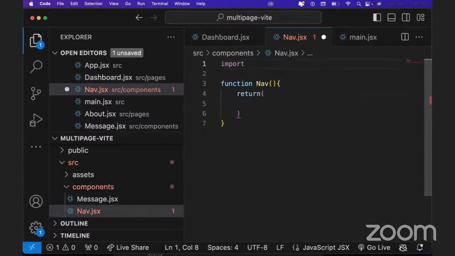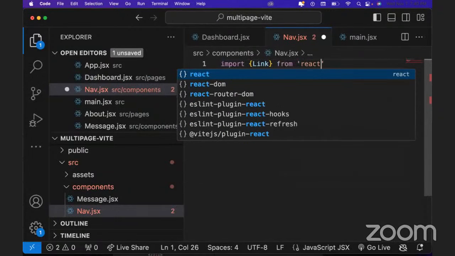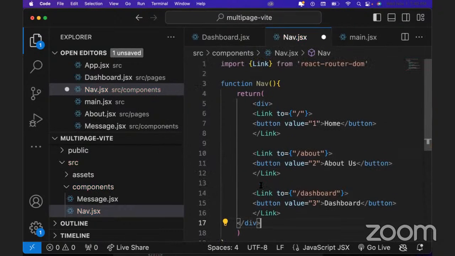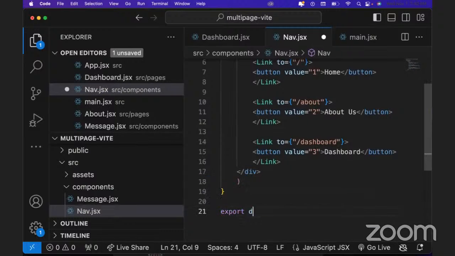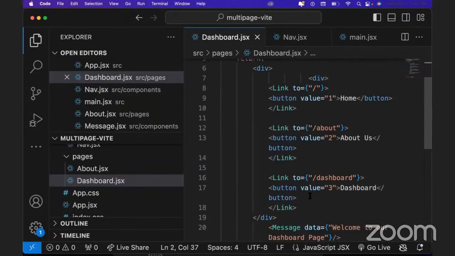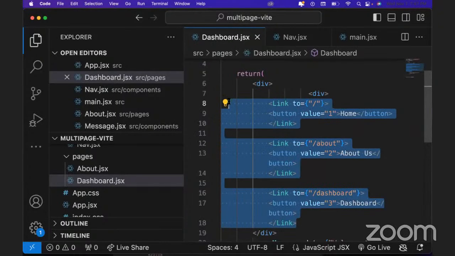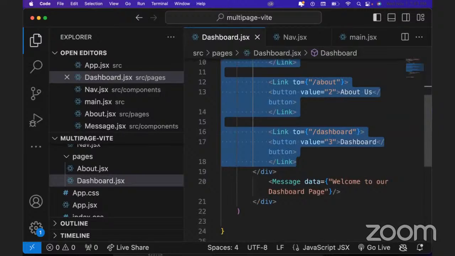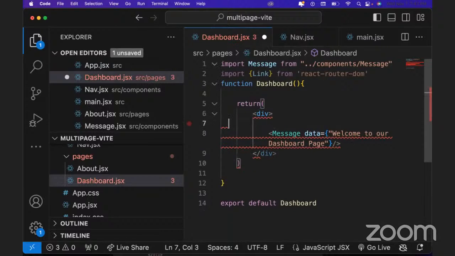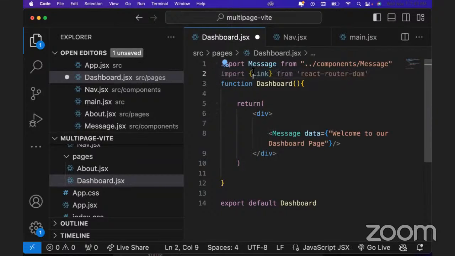So here I might import the link from React-Router DOM, like I just did, and then paste this div with all these links here, exporting this, export default nav. Then I now have a navigation component that will make it even easier. Instead of having to return all of this stuff in the actual component itself, we're going to clearly have our message component and whatnot in the dashboard, but now I can just import the nav from our component.